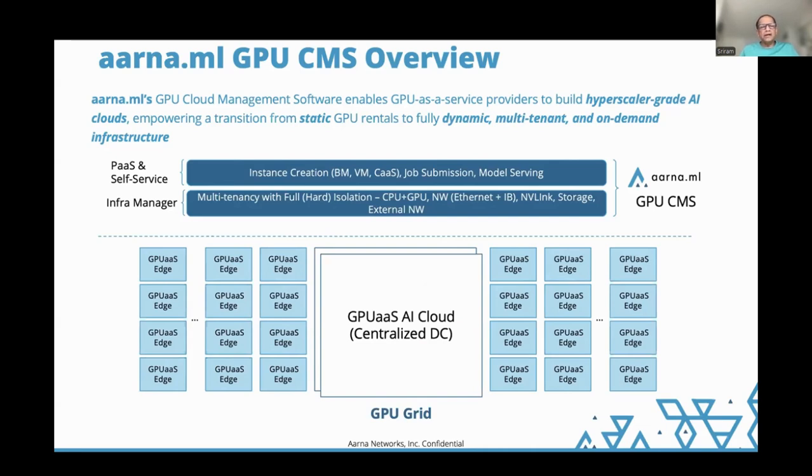And the layer above that is a PaaS or self-service layer for the platform features. This is what enables users to create instances and also do job submission, model serving, and such features. Together, both these layers enable GPU as a service providers to build hyperscaler-grade AI clouds, essentially transitioning from static GPU rentals to a fully dynamic, multi-tenant, and on-demand infrastructure. That's essentially what the software enables you to do.